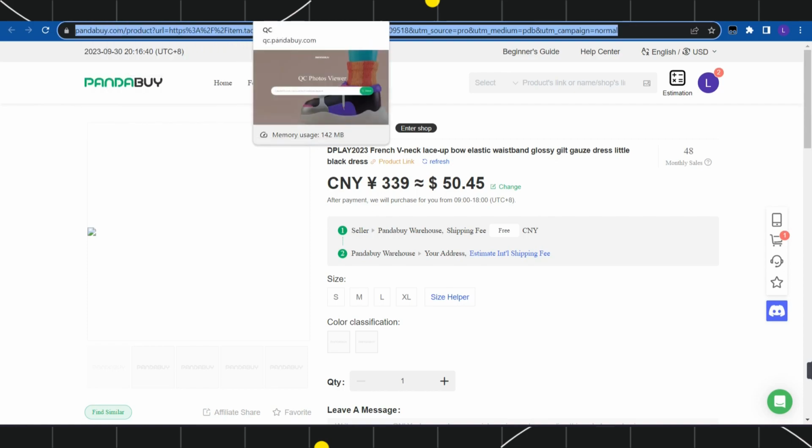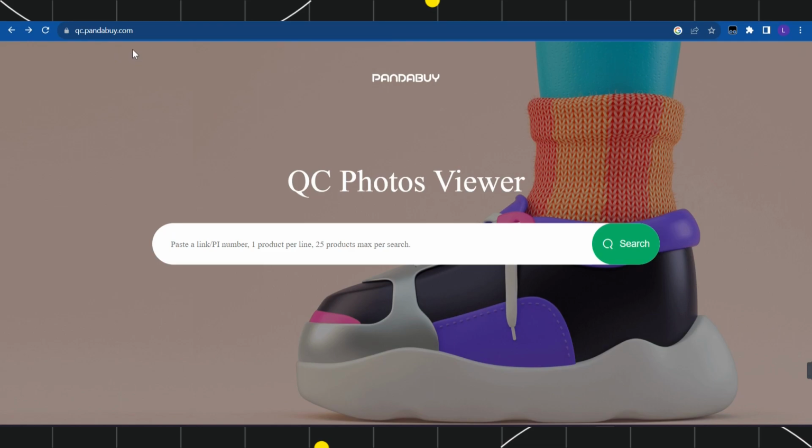Once done, you just have to open a new tab, and this time you will have to type qc.pandabuy.com, and over here you simply have to paste the link that you have just copied, and after that you need to click on this search icon.